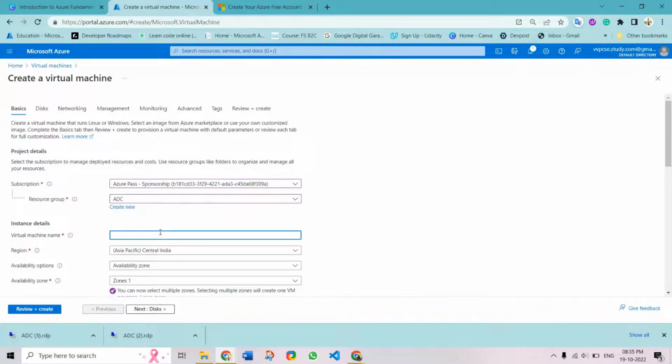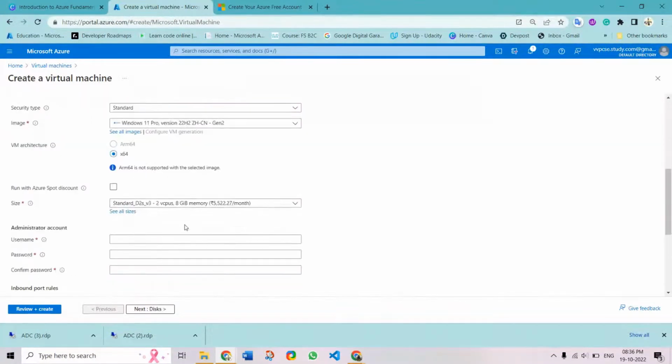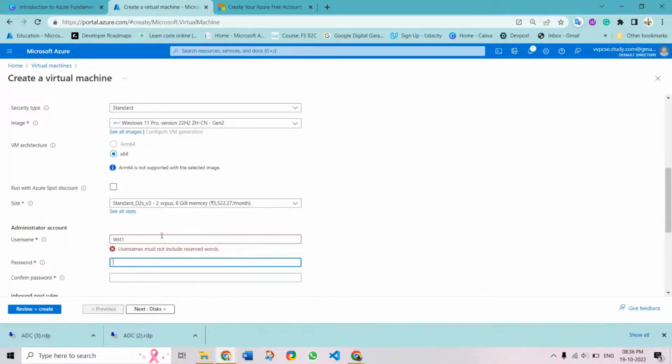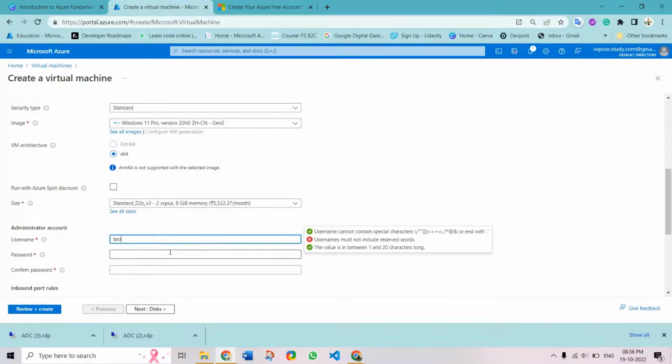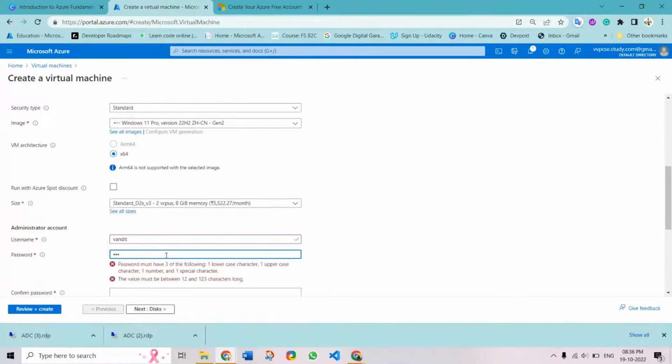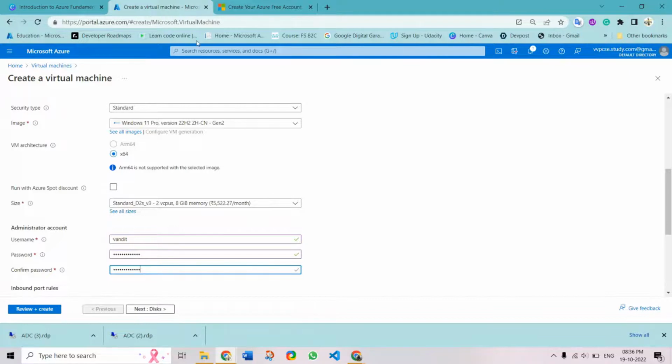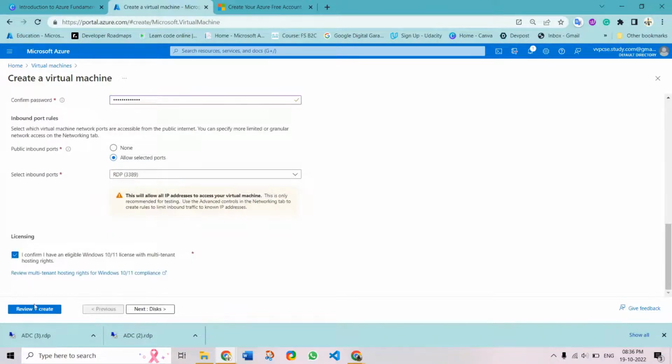So first I create a name. Okay, so we can give a tag first. Okay, version, availability, all the things you can keep as they are. Okay, we can give a test one. Let's say the password. Again the password. Then go for review and create. Okay, I have to confirm that and go for review and create.